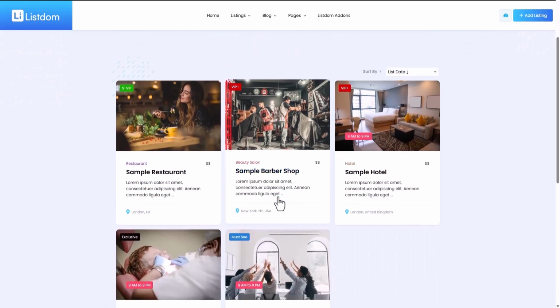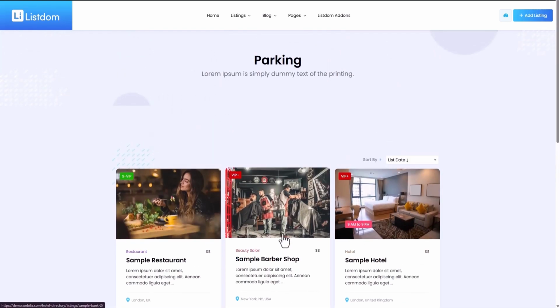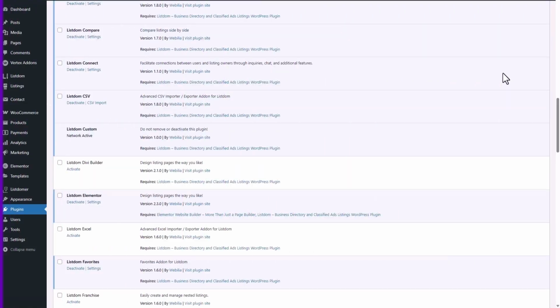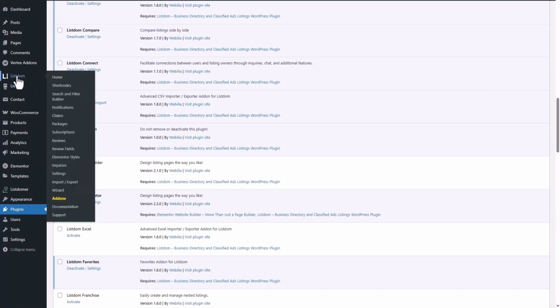If we install the Elementor add-on and activate it, we can start designing these parts with Elementor. Now, let's go and activate this plugin and see how we can proceed. Here in the plugins menu, I have activated the Listdom Elementor Addon, which is a standard WordPress plugin that you can install and activate. By doing so, a new menu under the Listdom menu will be added called Elementor Styles.